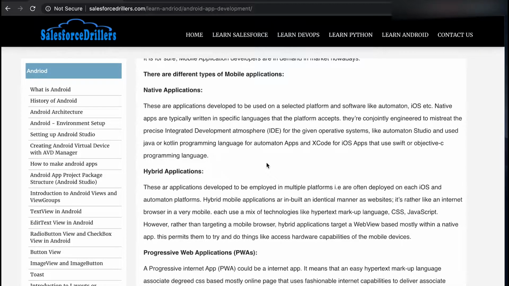Xcode is an IDE, just like Android Studio. For iOS you have to learn two languages, Swift and Objective-C. If you want to create an Android app, you have to learn the Java or Kotlin programming language. It's a platform-specific thing.